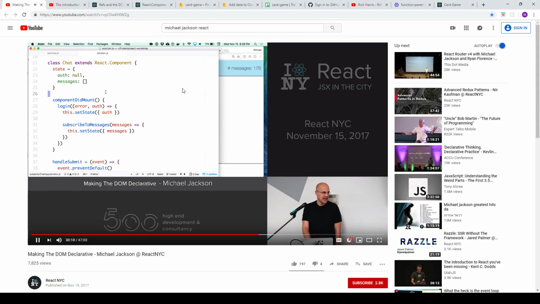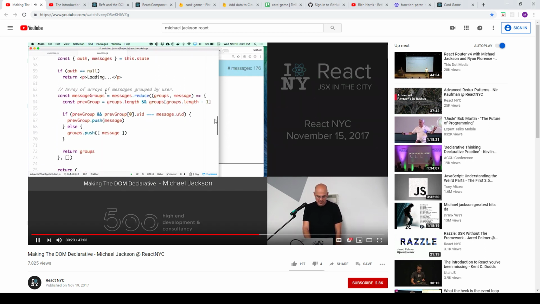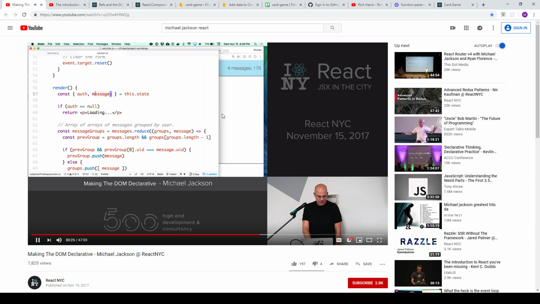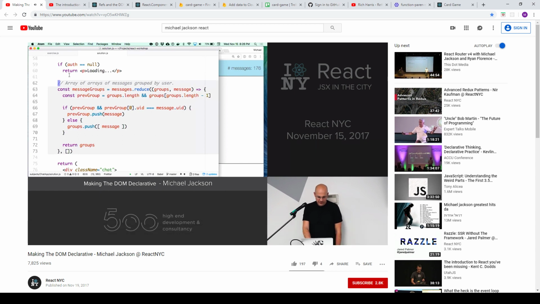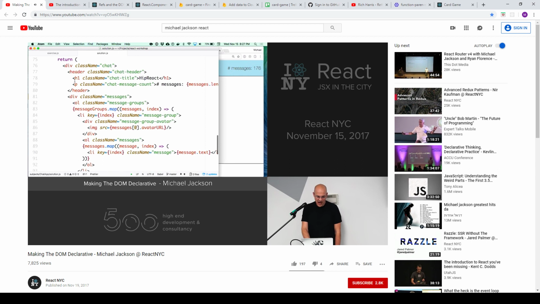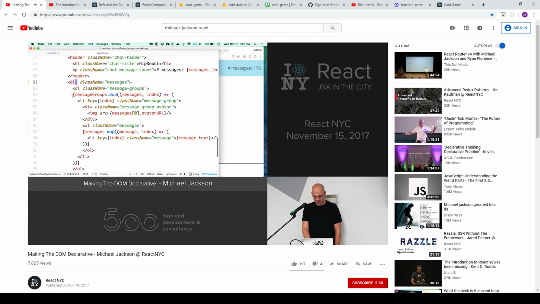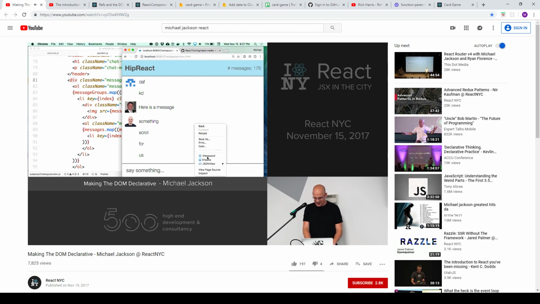That's basically all there is to that piece of it. So this messages array is just going to keep growing. And then in my render method, I pull them out of state. And then I group them using a reduce. No, it's actually way more complicated than it needs to be. And then I just map over those message groups and I display them here, right? So the thing that I'm using here to put them in is a div with class name messages, and that's my scroller.